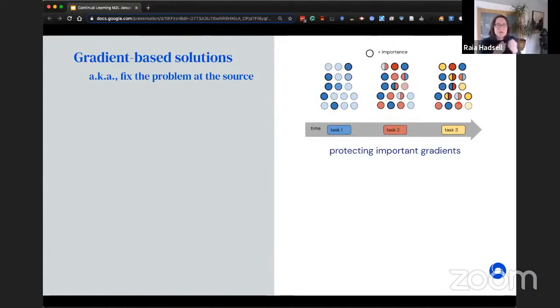So we want to encourage shared features because that's going to be the most efficient use of our capacity and also allow for forward transfer to happen if we are reusing parameters and reusing shared information.